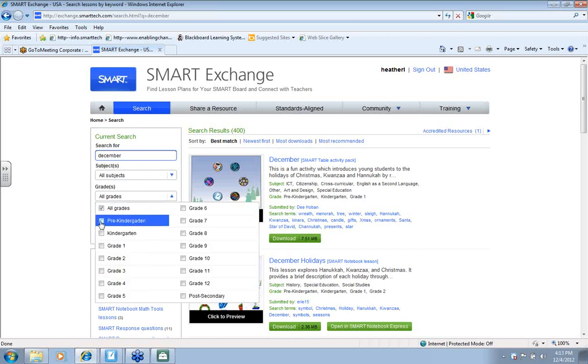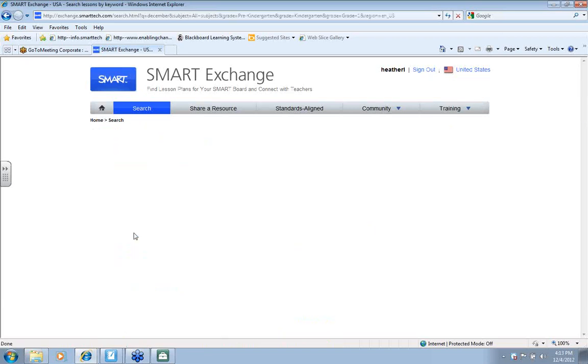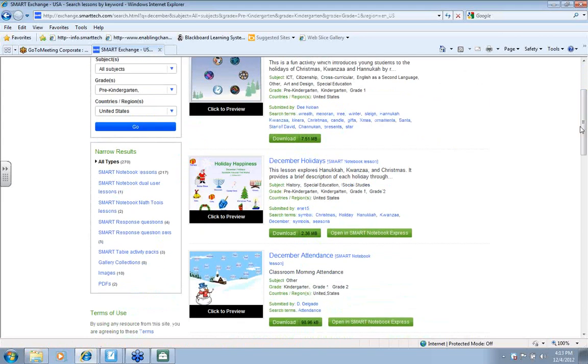Let's refine our search. So I'm going to look for something pretty low level. So I'm going to change the grade search. And if I even do that, it's not refining my search down. It's kind of like in Google and going to the advanced search. But then here's the most important piece right here.